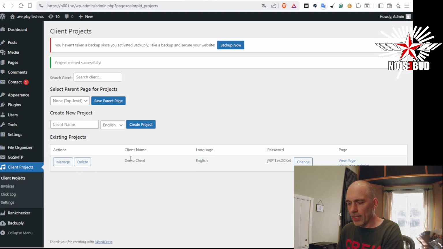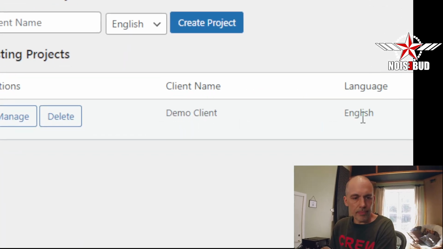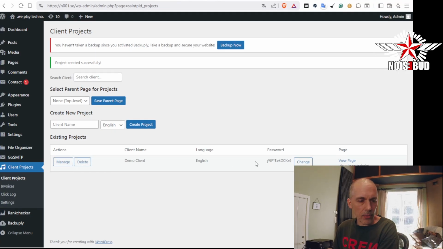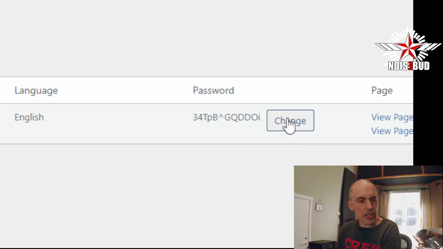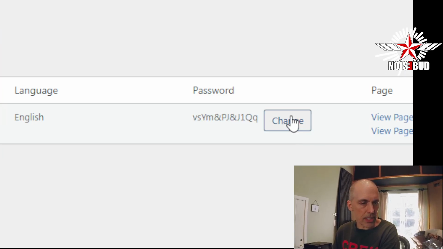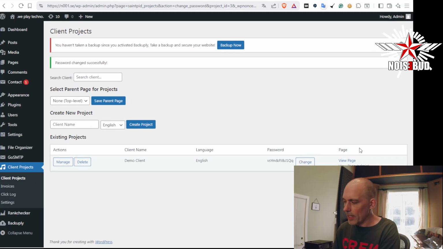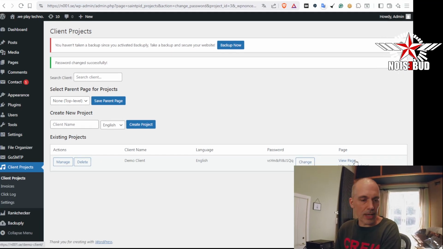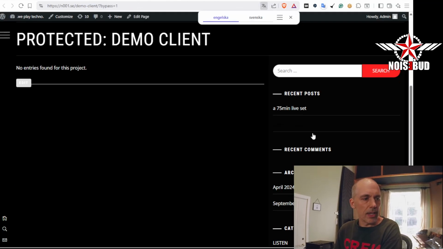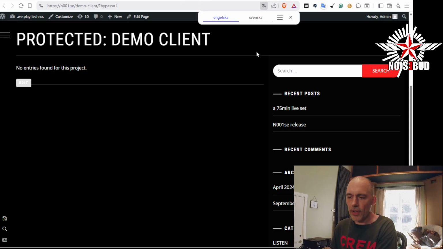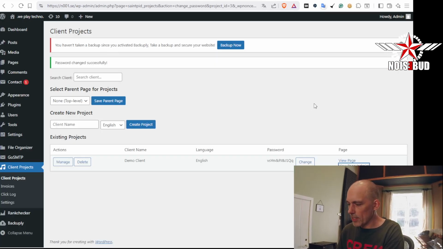The client has a name, the language we're using, and the password for the client. We can click change password if we want to generate a new password for the client. And we can view the client's page. Right now there's nothing there. We can actually have a look at it. It looks like this: no entries found for this project. So it doesn't exist just yet.